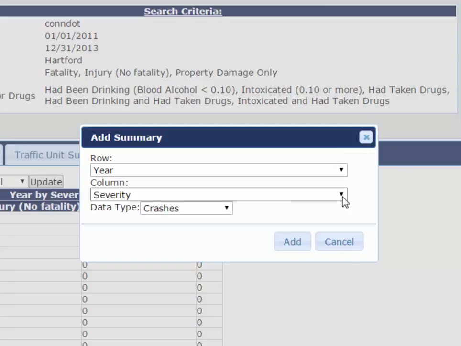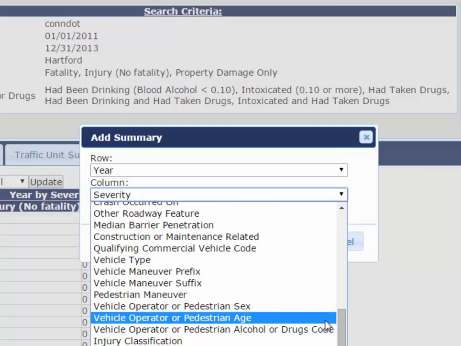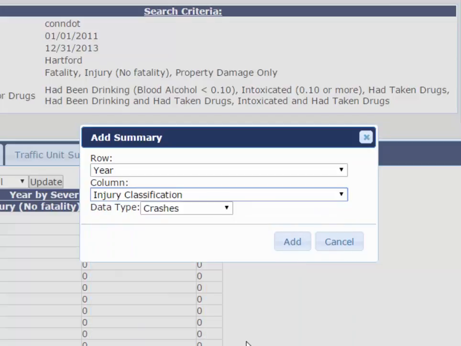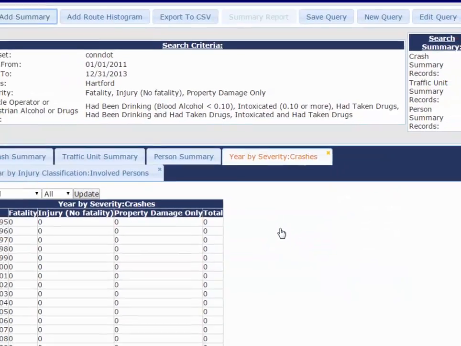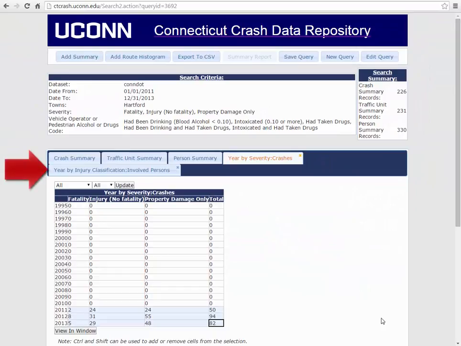Under column, I will click the drop-down menu, scroll, and choose Injury Classification to find out how severe the people's injuries were. Under data type, I will click the drop-down menu and click Involved Persons because I would like to know the number of people involved in DUI crashes, not the number of crashes themselves. Once I have entered all this information, click Add. A new tab appears on my screen labeled Year by Injury Classification Involved Persons. Click this tab to view your sorted data.